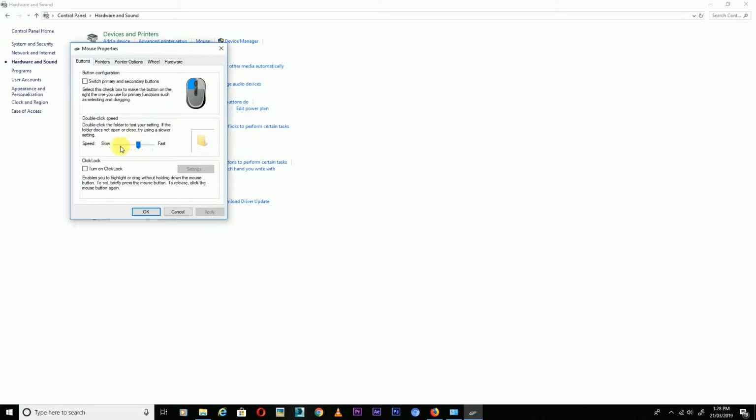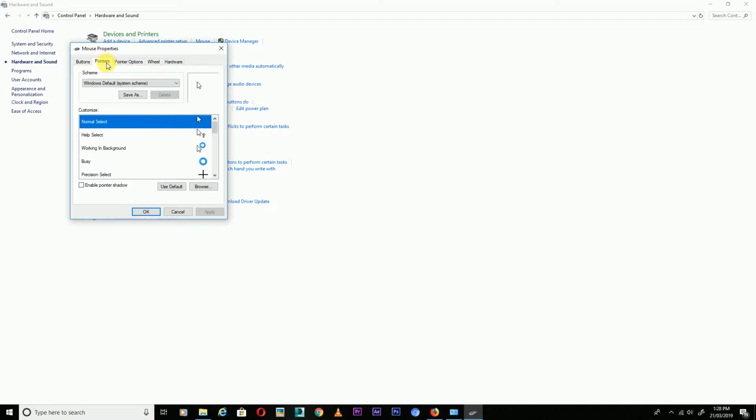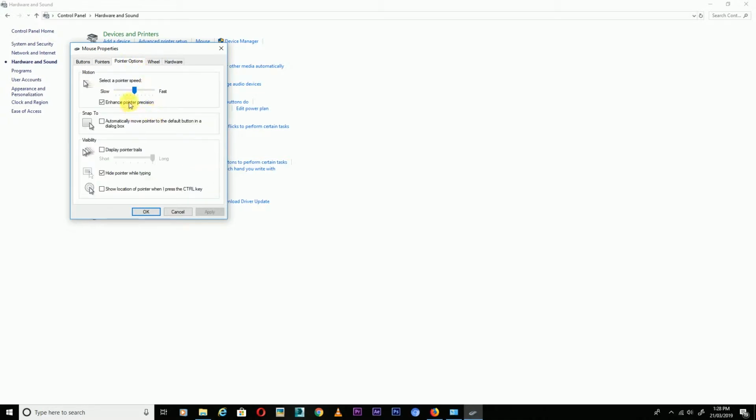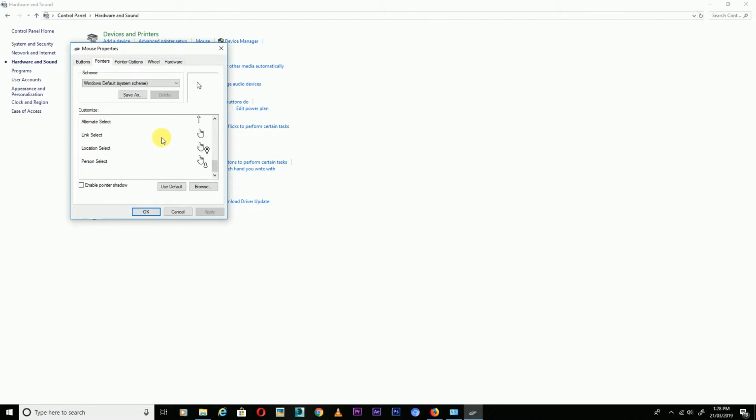So guys, from this Speed option, you can make your mouse cursor speed up, speed down, slow or fast. And if you click on Pointers, here you can see different kinds of pointers. You can take anything you want. This is the normal, this is help select, this is plus, and pointer option. You can slow up the pointer, slow down, and here are many kinds of pointers.